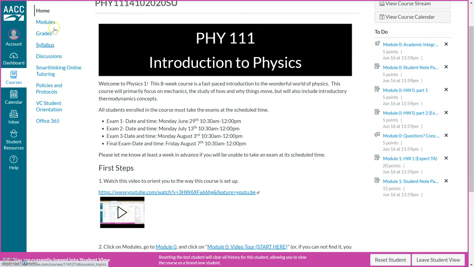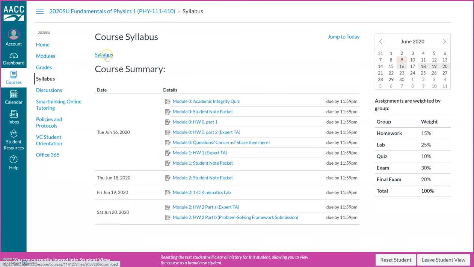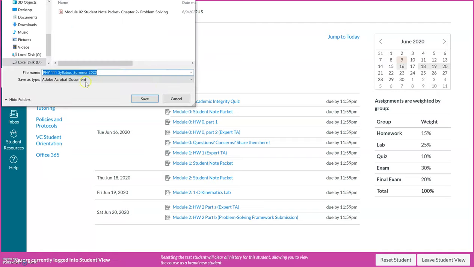Going through the rest of this left side, we have syllabus. So this is where you can download the syllabus. I highly recommend looking at it. It's going to contain information about the policies, the grading scheme, the academic integrity, and the schedule for the course. So all you need to do is just click on it and you can download it.